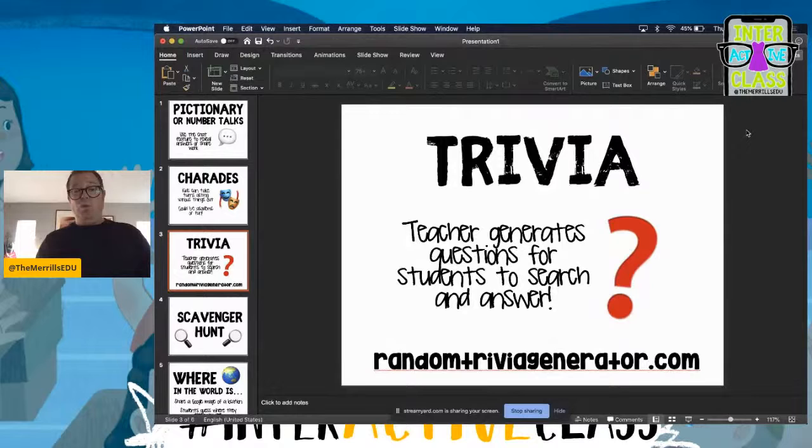Another example would be to start launching with some random trivia. Who doesn't love trivia? In fact, this link right down here, randomtriviagenerator.com, is perfect if you have older kids.